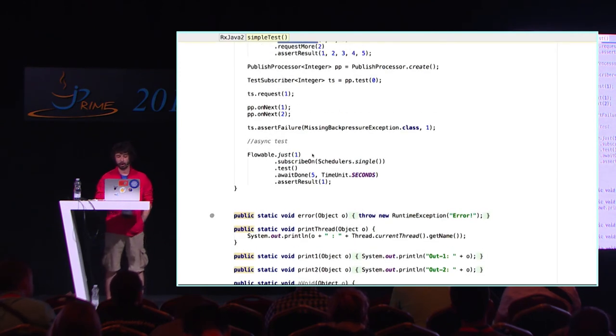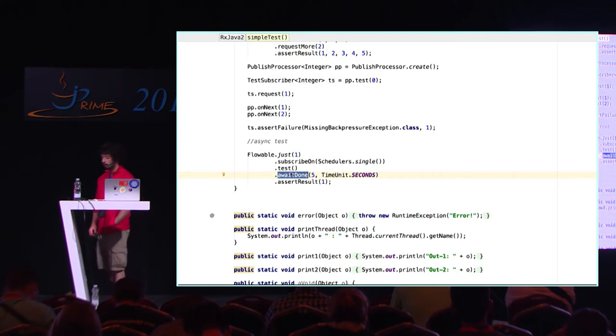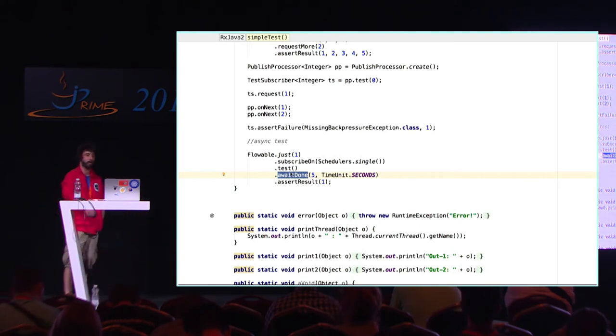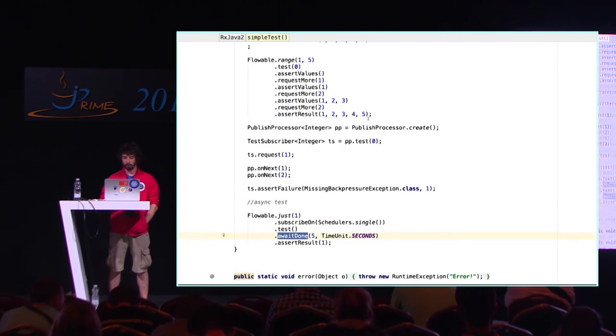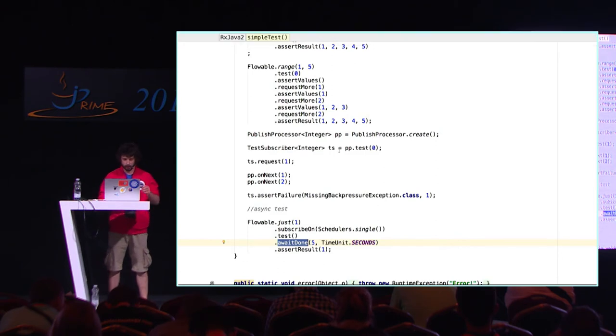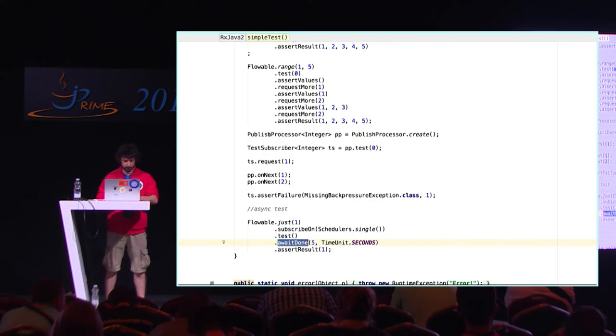Very, very handy things, for example, if you deal with something that is slow, you can wait for those, and different other options. There are many, many options. We don't have time for that. I want to show some other things as well. So testing is quite easy there.